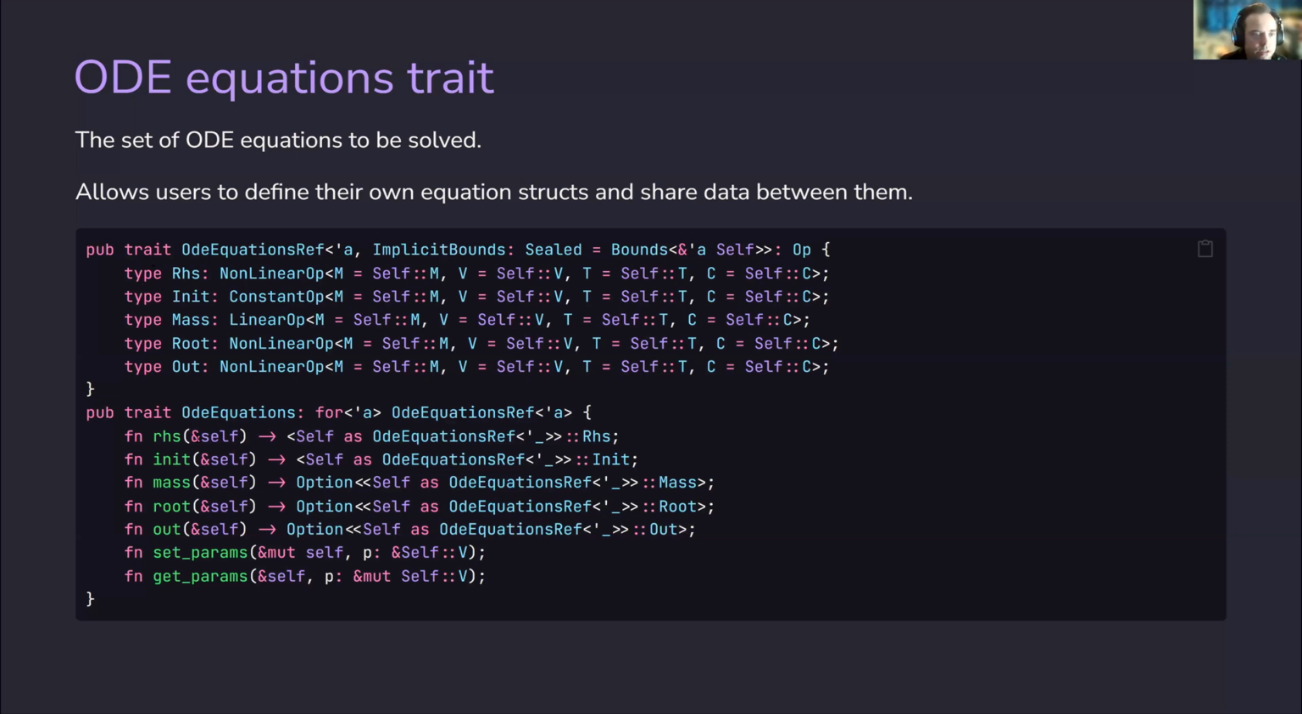So I've reproduced this trait here, and you can see there's a collection of associated types here for the right-hand side equations, the initial conditions, the mass matrix, which is a linear operator. And so you can see this builds up your set of ODE equations. So these are the traits that you need to implement if you wanted to use your own structs to supply your ODE equations.